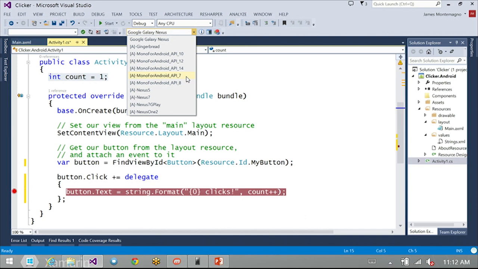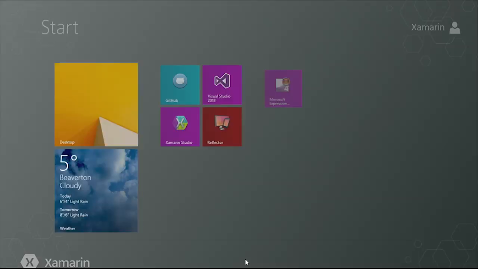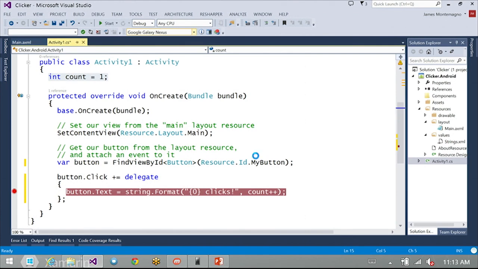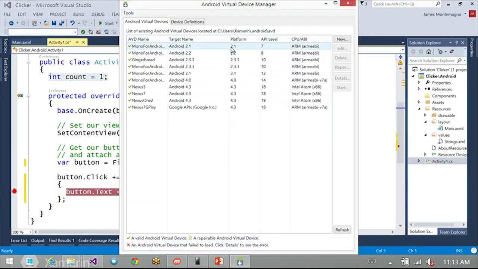But there's also x86 emulators, which use your hardware. So are these built-in Mono ones ARM emulators? Those ones are ARM out of the box. So what happens is, if I go into, there's an AVD manager, Android Virtual Device. Inside of here, you can actually create new ones. And we see that I've actually created a few of these that are x86 emulators.